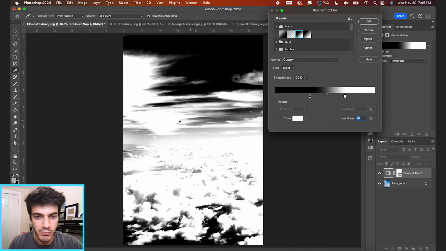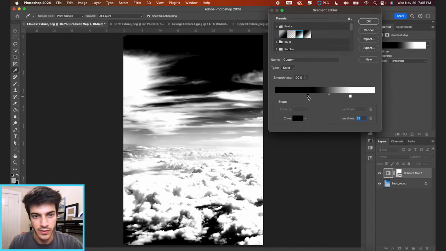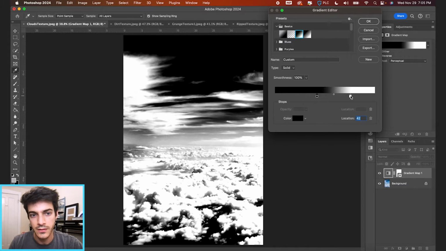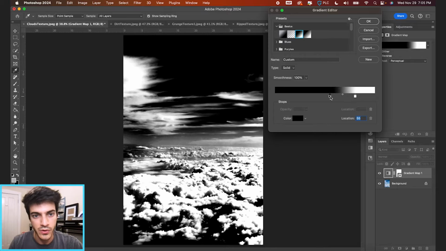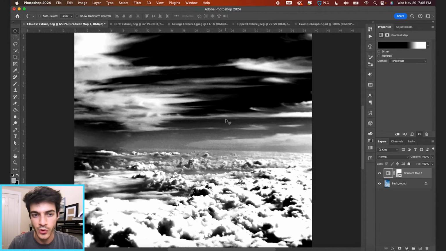I'm eyeing this bottom part of the fog in the clouds. I want to reveal enough of it, but I want to make sure there's enough contrast still. Something around here feels pretty good. So let's hit okay. We've got some good fog detail in this middle portion of the image.